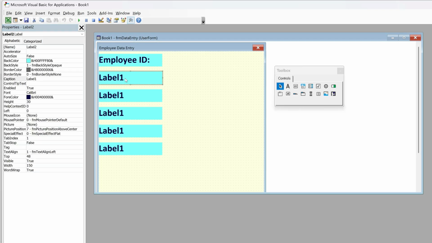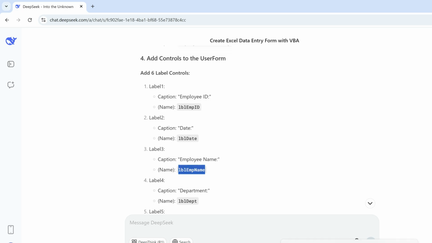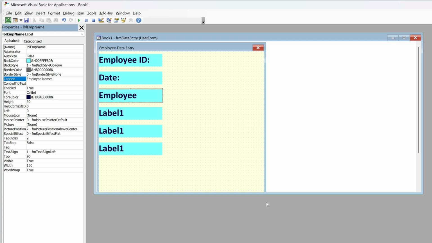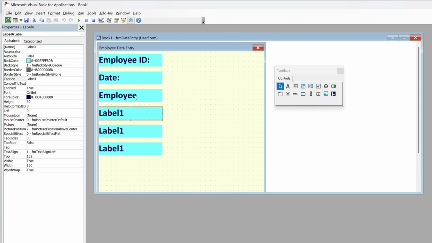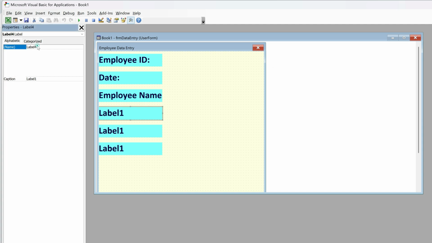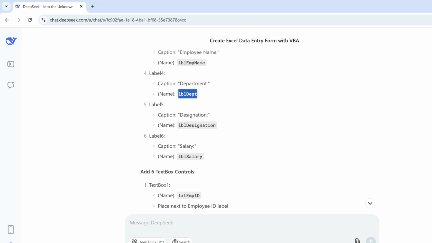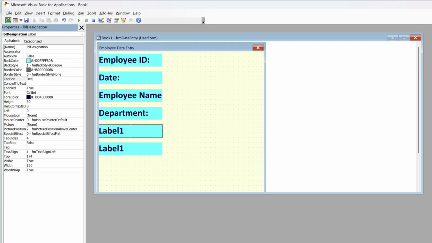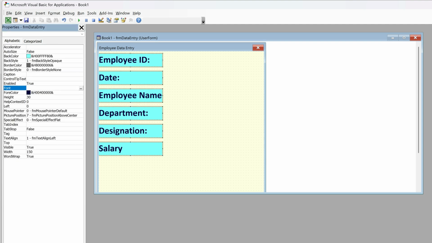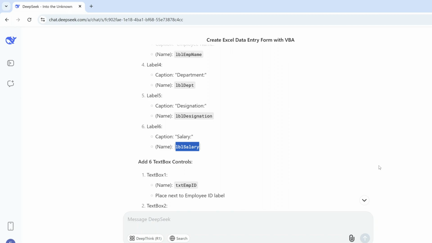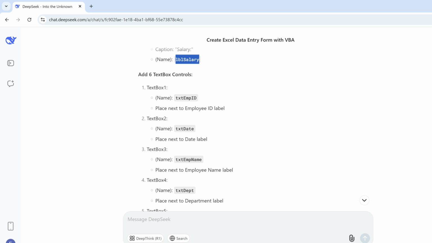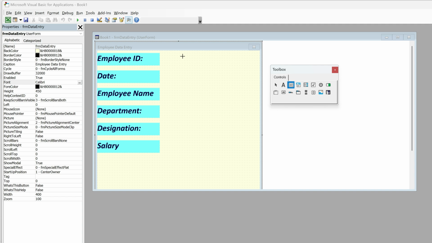Now, one by one, we'll change the name and caption of all labels just like we did for label 1. If you want to change the font size or style, just select them all and make the changes together. Now we need to create 6 text boxes. In the toolbox, click on this option and then click and drag to draw a text box.